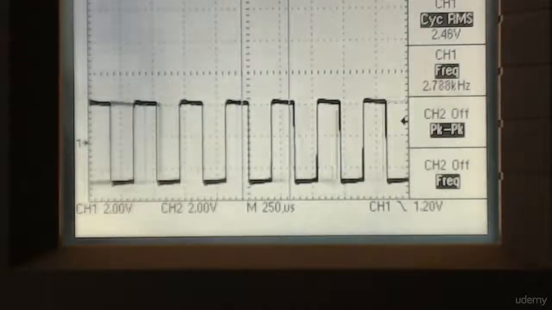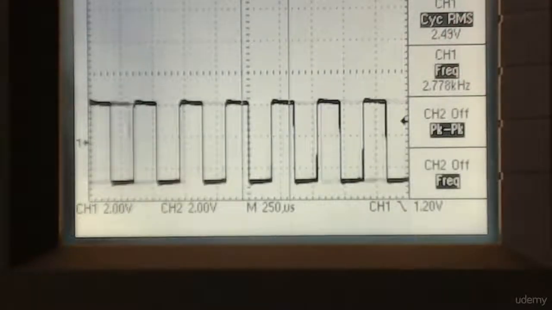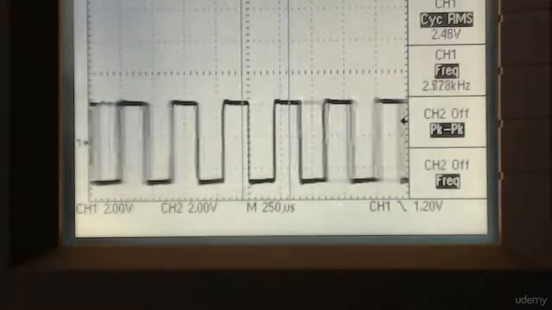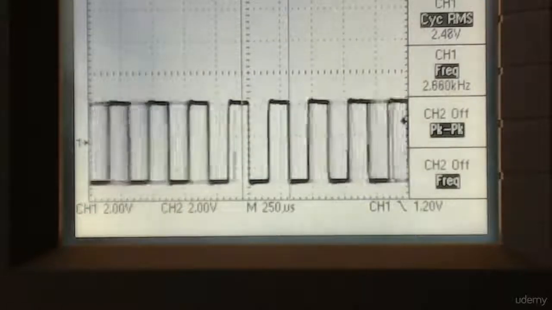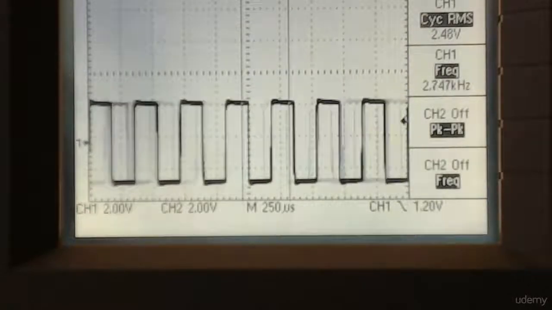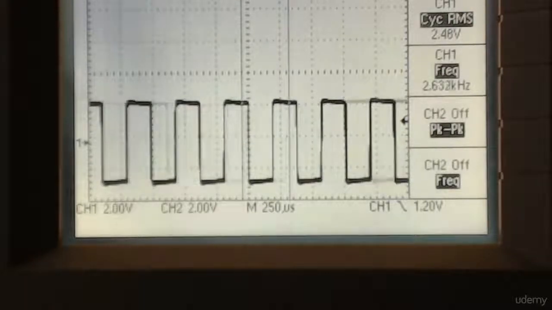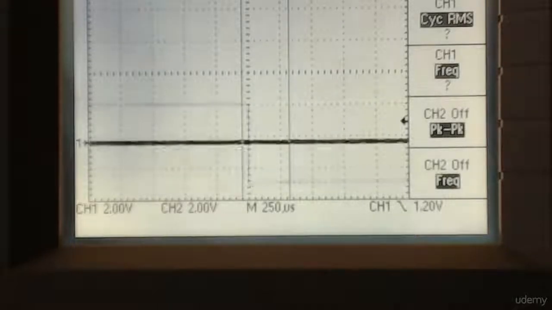And the oscilloscope has a feature where it can actually measure the frequency. So let me try that. And as you can see, right here is channel 1 frequency. And it's actually measuring that square wave. See, as I change it, it changes. So somewhere in there, I think, would be our resonant frequency. All right, let's turn that off. Okay, there you have it.